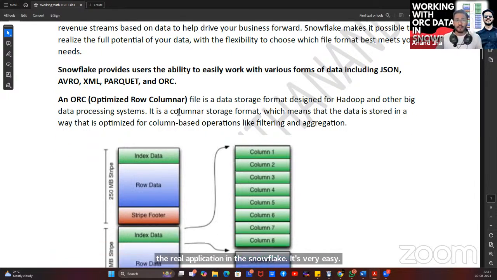So ORC stands for Optimized Row Columnar file. It's a data storage format designed for Hadoop and other big data processing systems. Whenever you have huge chunks of terabytes of data flowing and getting ingested into your system, there are certain compression methods designed for Hadoop and other big data processing systems. So it is a columnar storage format, same as Snowflake.